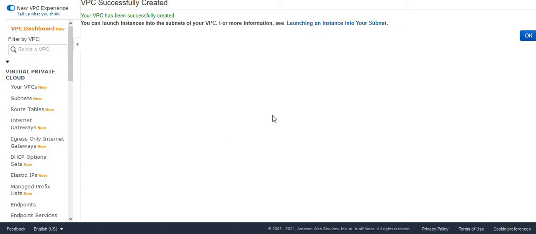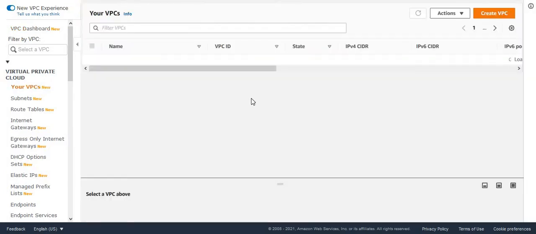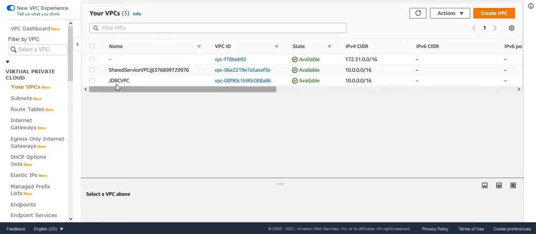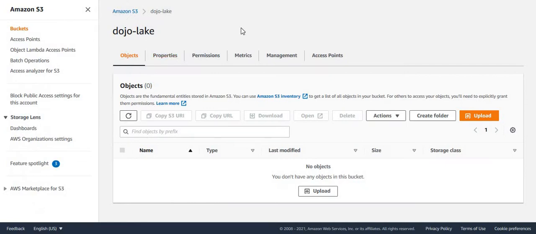Okay, so the VPC is ready now. You can see that the VPC creation has been successful. If I say OK, I should see a new VPC created for me. You can see a JDBC VPC has been created. So I'm all good. My VPC is ready now, and this VPC I'm going to use as a network path to reach out to the public internet using the NAT gateway. My S3 bucket is already in place, which is used to store my data at the destination after transformation if I want to make a copy of the data.